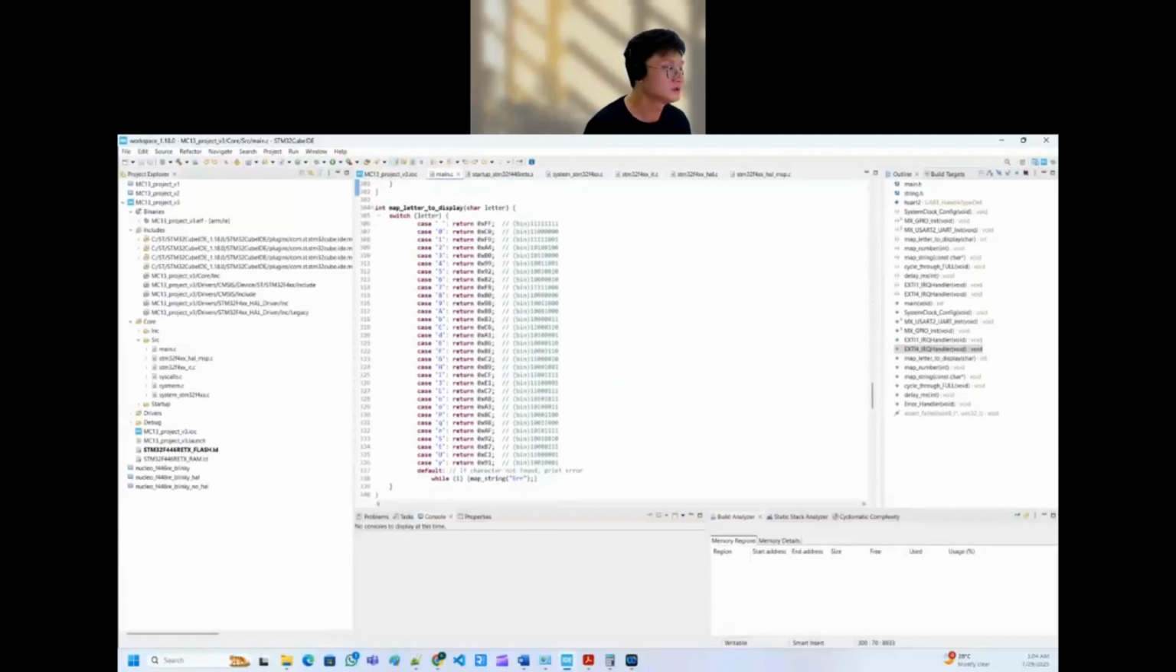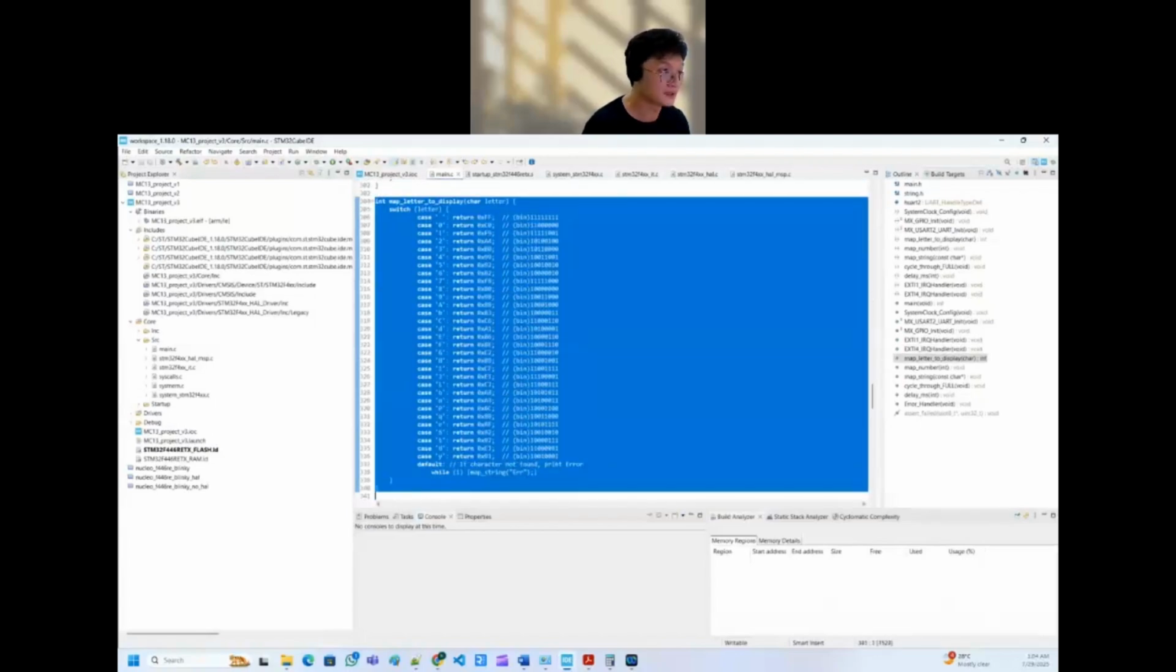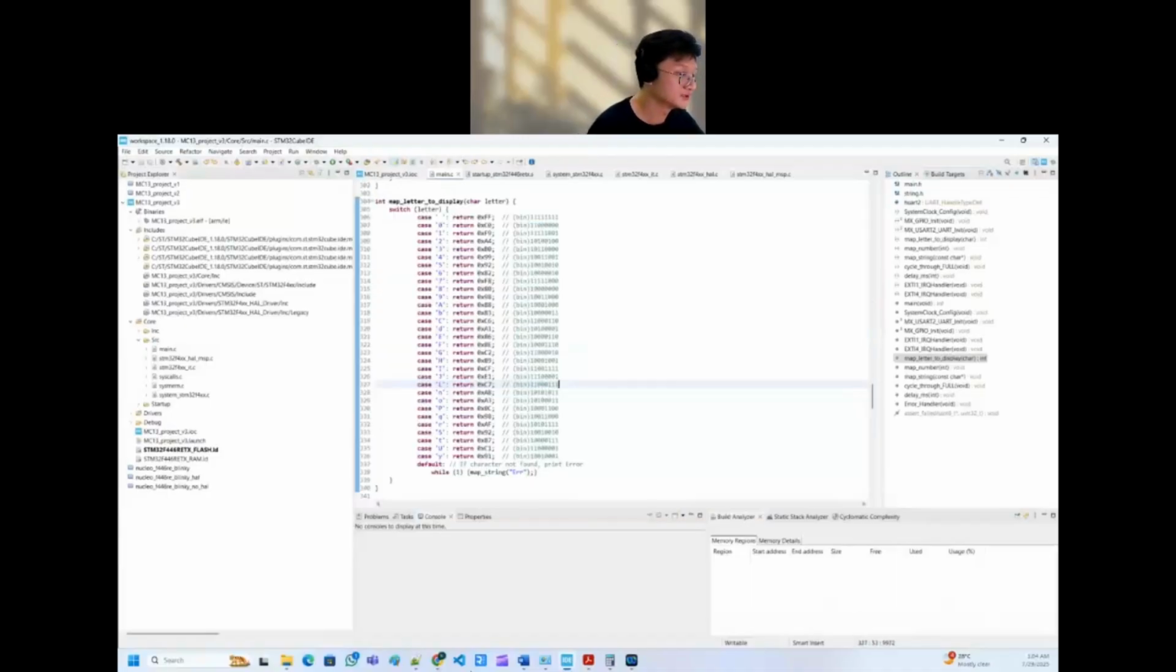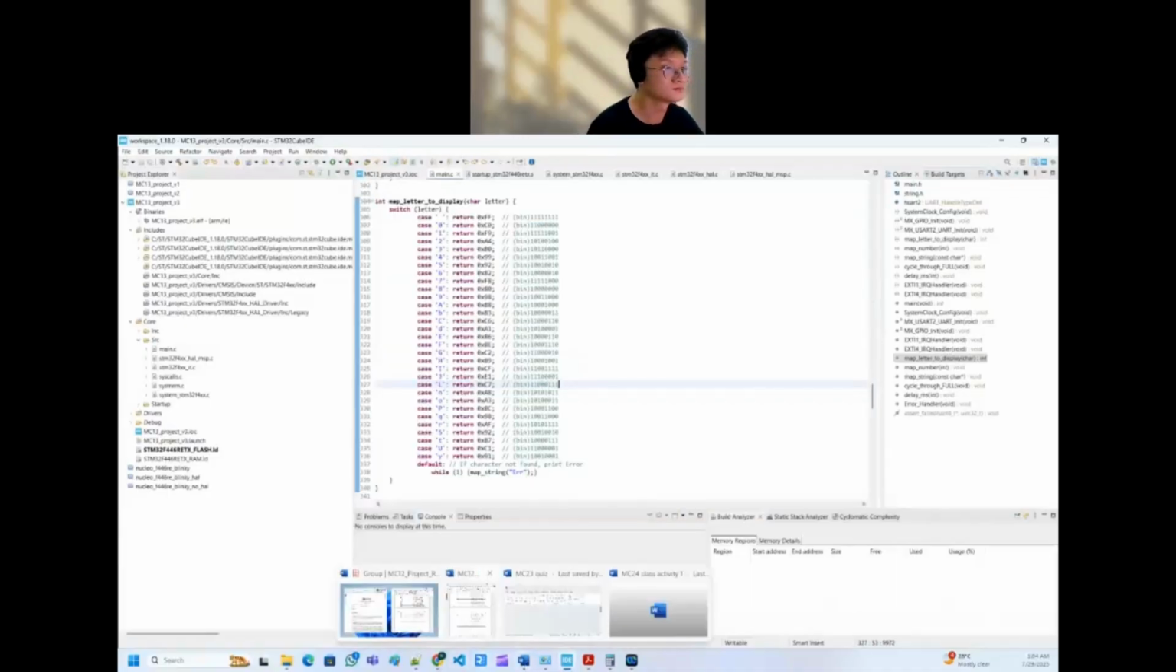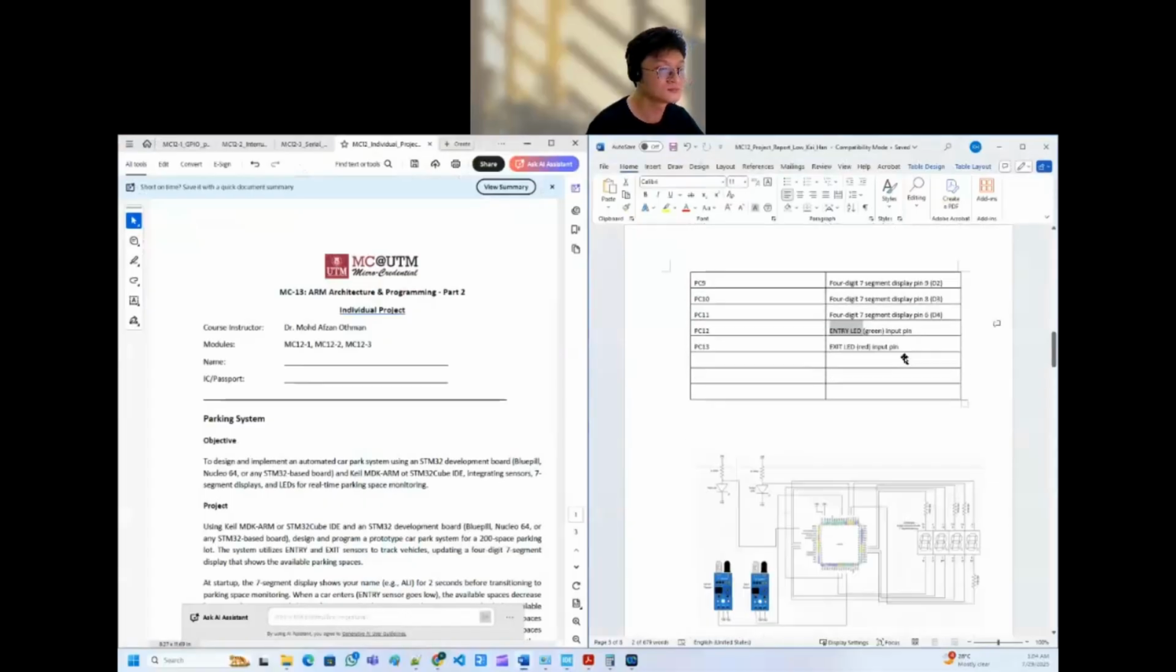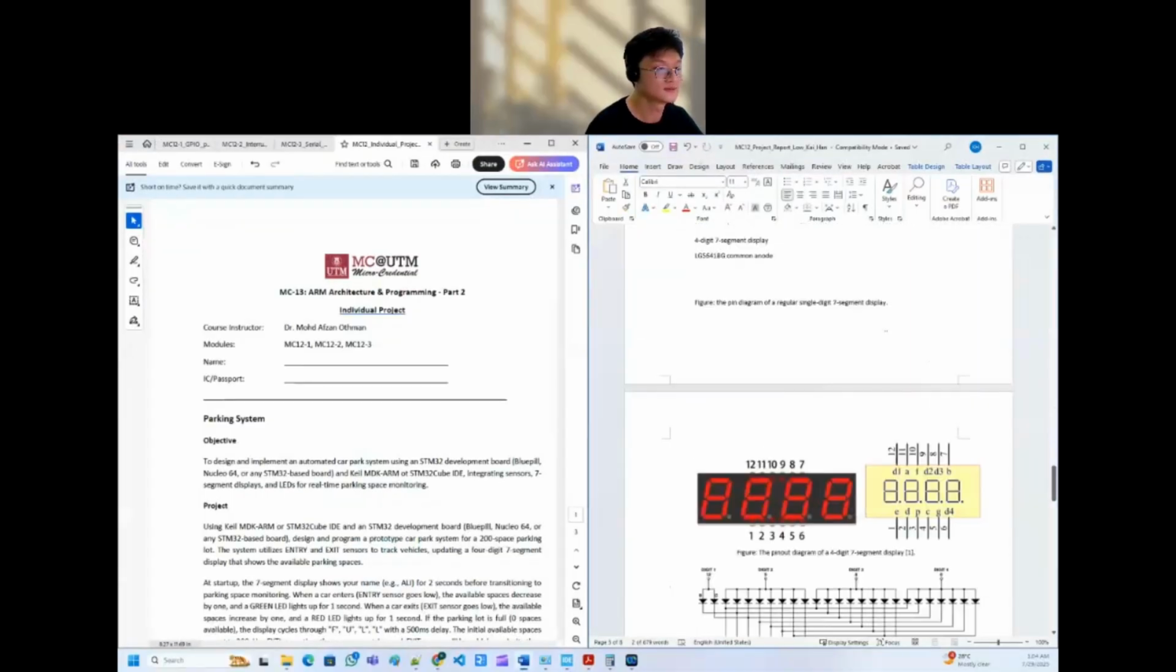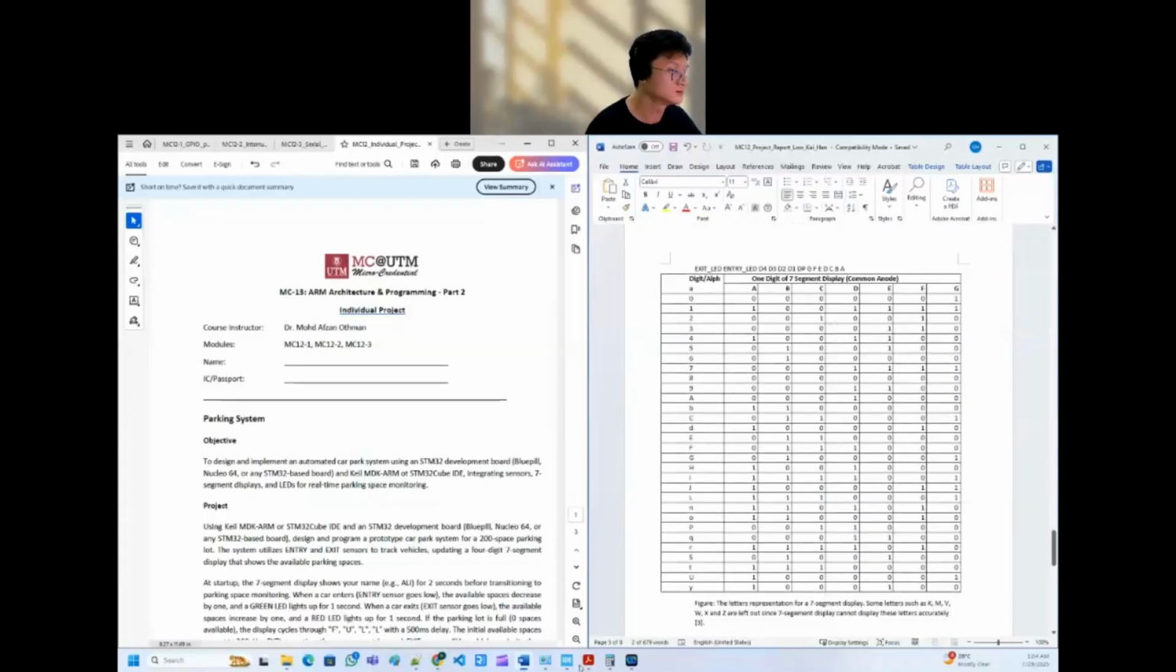So next is the letter mapping. This is basically the table that I showed just now, the 7-segment display table.